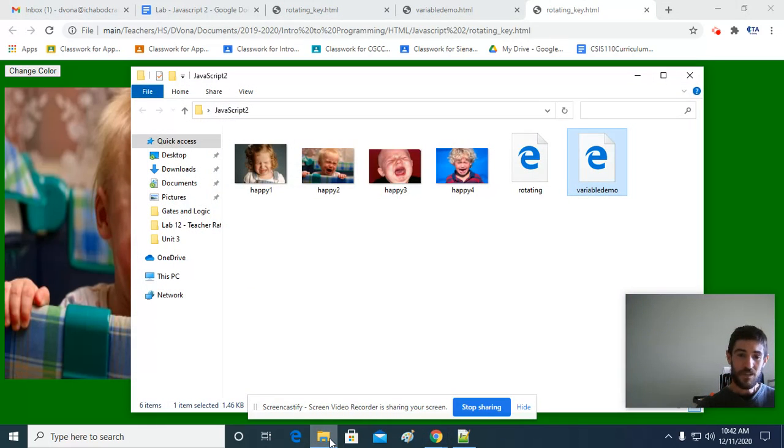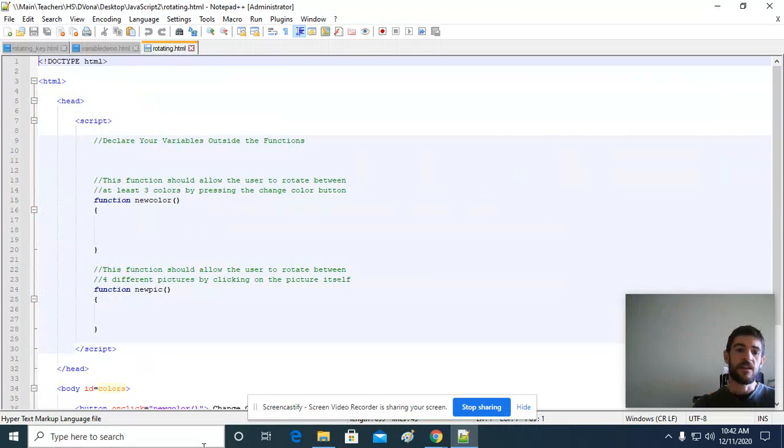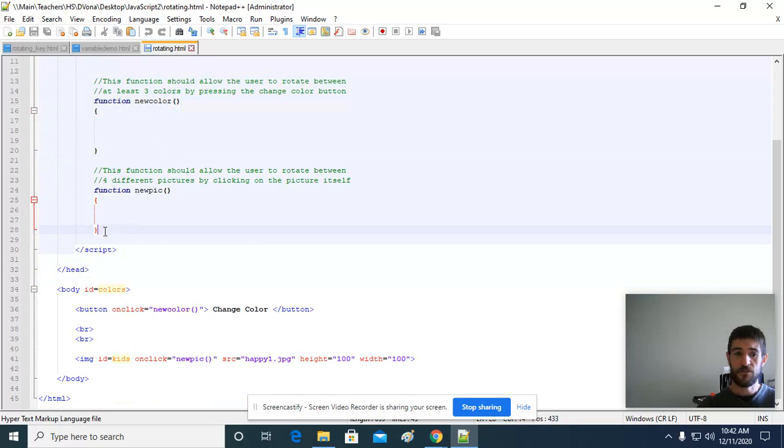So let's take a look at what you're actually going to be doing. So you've got this rotating file. All right. Inside of the rotating file, I've already set up the two functions for you. There's a function called new color. There's a function called new pick. When you click on the button, it calls new color. When you click on the picture, it calls new pick.